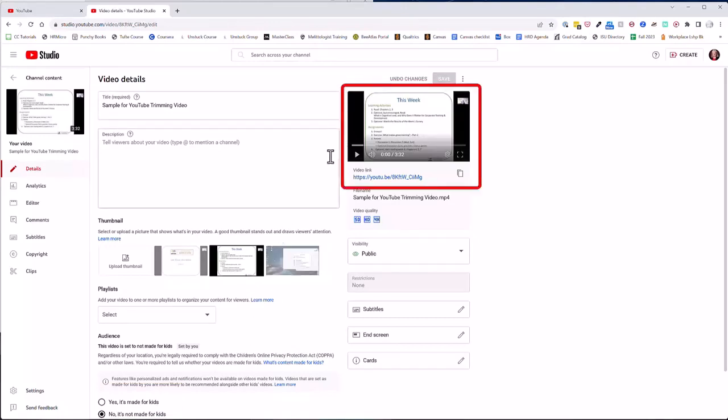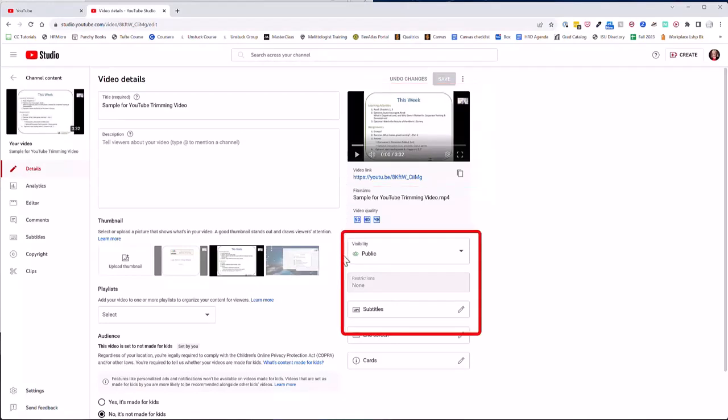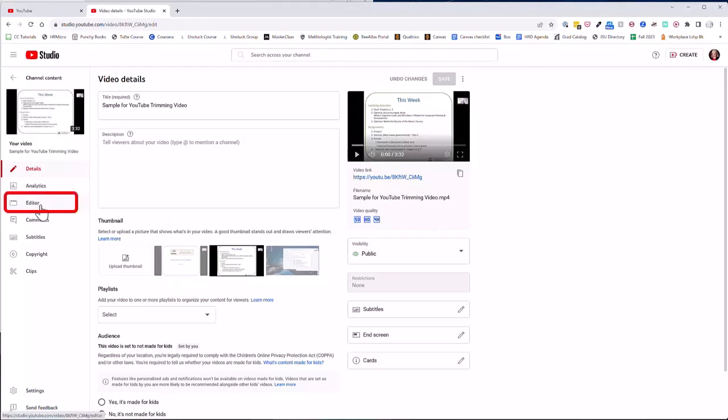Over here in the upper right, you can play your video in this play window. You can get the link if you need the link. You can see the visibility on this has been set to public. But if you click the down pointing arrow, you can change the visibility of the video. So there's several things you can do not related to trimming your video from this screen. But we want to go ahead and trim the video. And we do that by going to the left sidebar and choosing Editor.